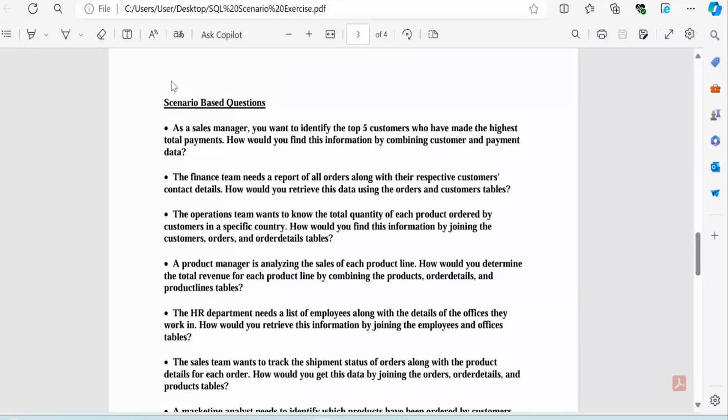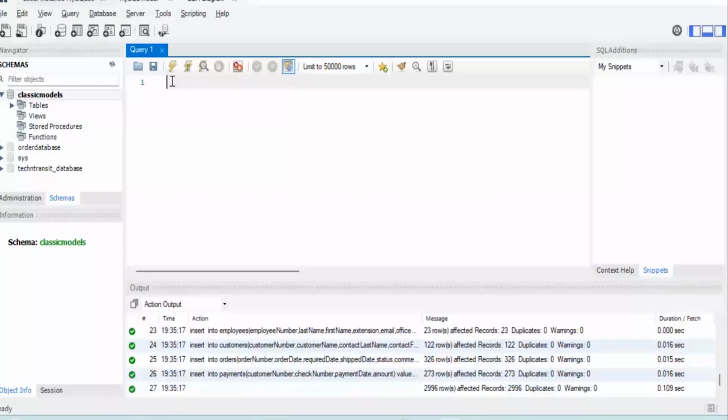We need the customer name because the customer name is a way of identifying the customer, and we also need the total payments that was made by each of these customers. But we don't want all the payments made by each of the customers. We want just the top 5 customers. So let's get to work in our workbench. Now we've established everything that we need to establish. It is just for us to write our query.